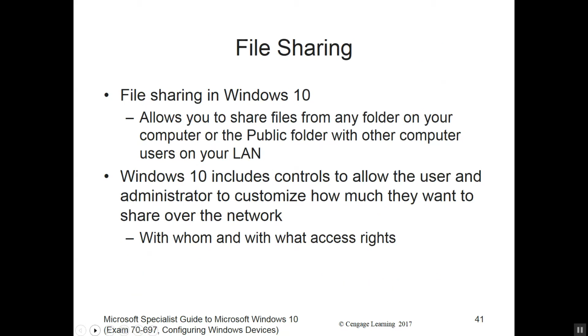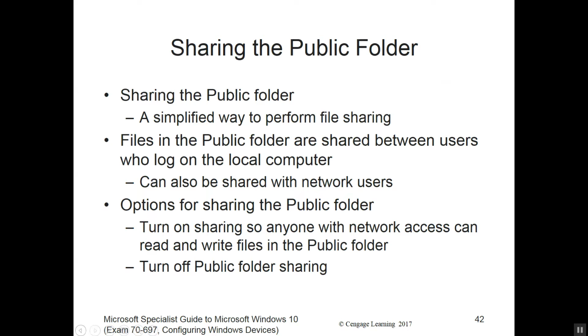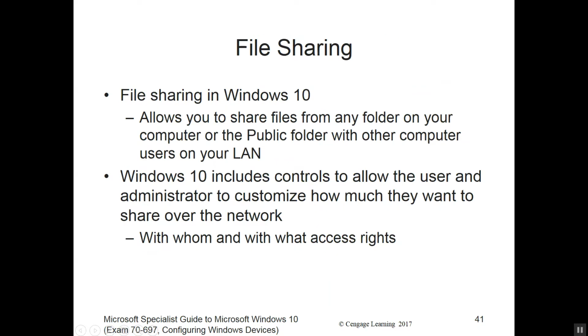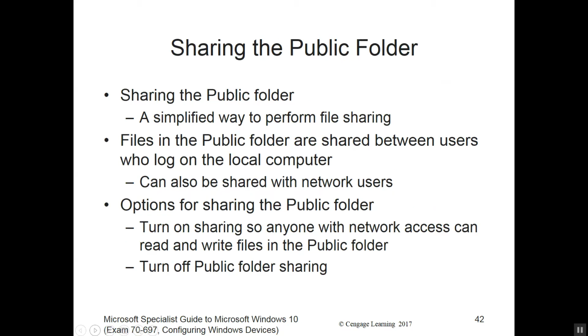So we've got file sharing for Windows 10. It allows us to share files from any folder on your computer or the public folder with another computer user on your LAN. So we could share a public folder. We can password protect a folder so that others can access it. It's shared, but it's also password protected.